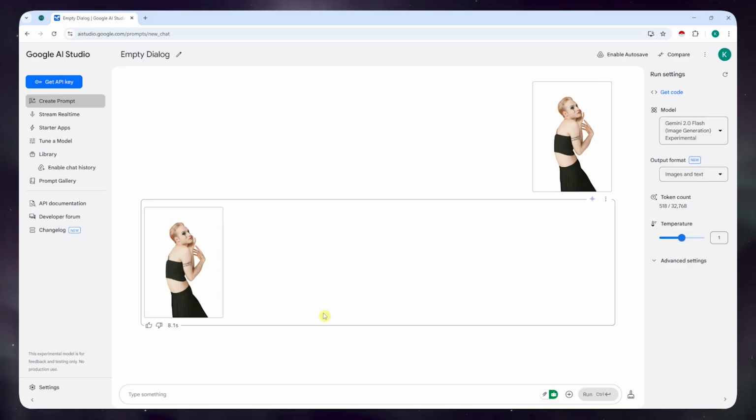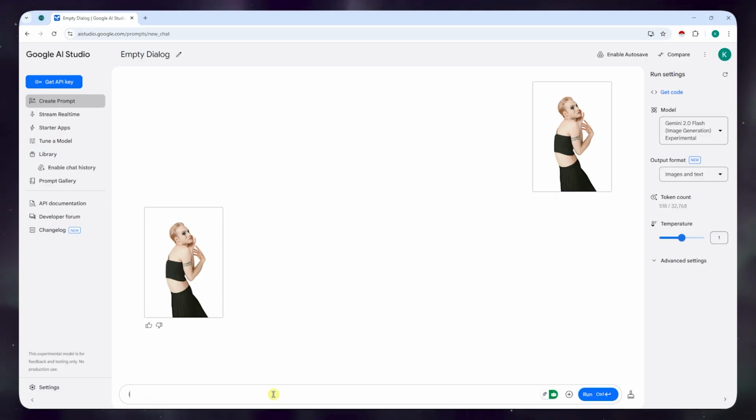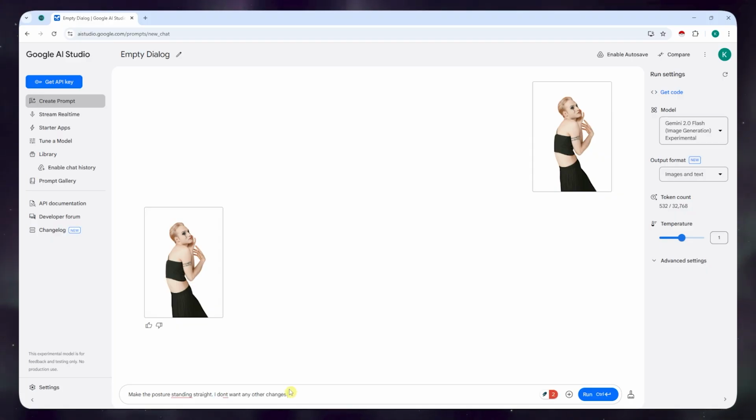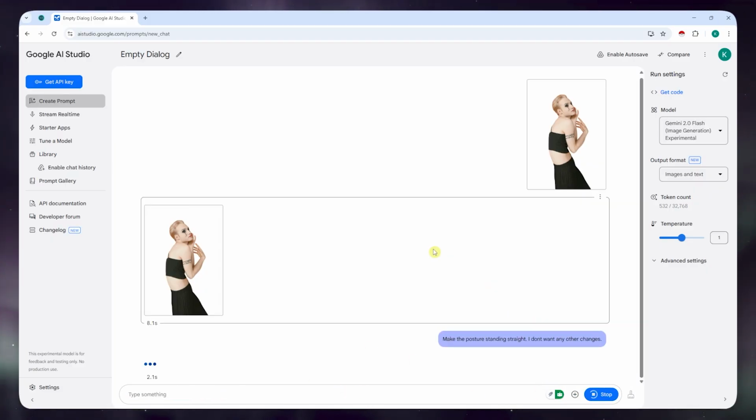And as you can see, I have not uploaded it, but you could also go for a follow-up prompt. For example, I want to correct the posture, make it straight. So I'm going to tell Gemini to make the posture standing straight. I don't want any other changes. The reason I add this extra is that sometimes Gemini goes above and beyond and makes extra changes that I don't actually need. So I want to be strict about it following my prompt. I'm just going to click on Run and see what Gemini has got for us.